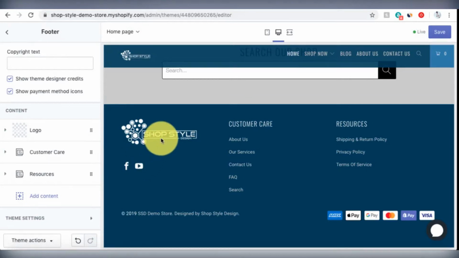We have our shop style logo with our social media icons below it. We have 2 columns. One, our customer care, kind of pulling the menu that we've created. That's just your basic customer care sections.